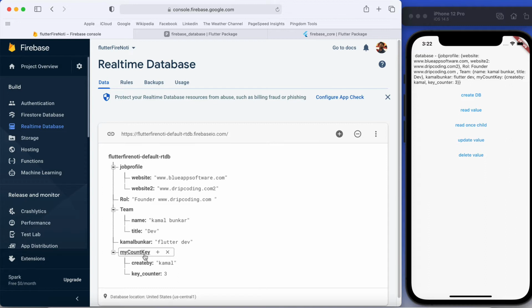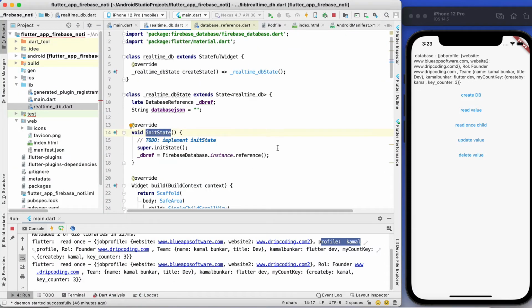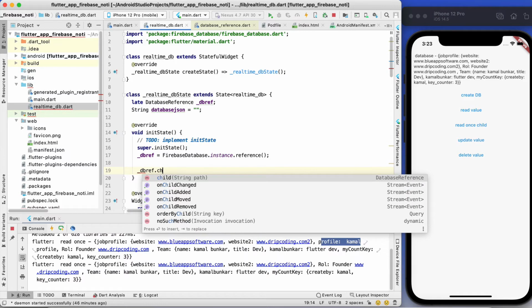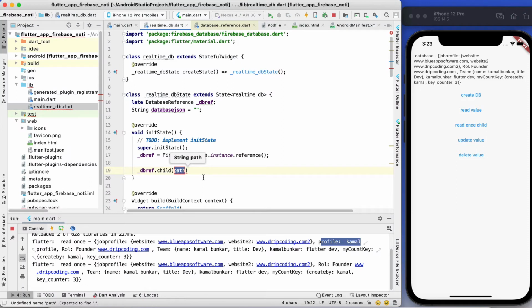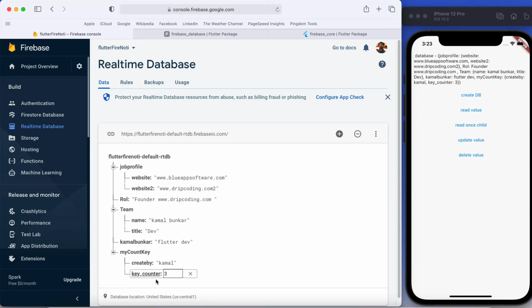So this time, if you will see, I have this counter value inside my count key, there is counter 3. Inside the initialize state I will add the listener: database refer dot child. The child name is my count key, so the name should be identical, my count key dot another child is key counter. So key counter and my count key.